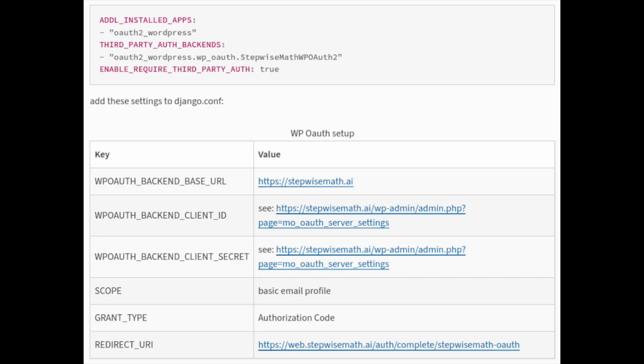Change the enable require third-party auth variable value to true. Create a WordPress OAuth backend base URL variable and add your WordPress site URL as the value. Create a WordPress OAuth backend client ID variable and add the saved client ID credential created initially as the value. Create a WordPress OAuth backend client secret variable and add the saved client secret credential created initially as the value.